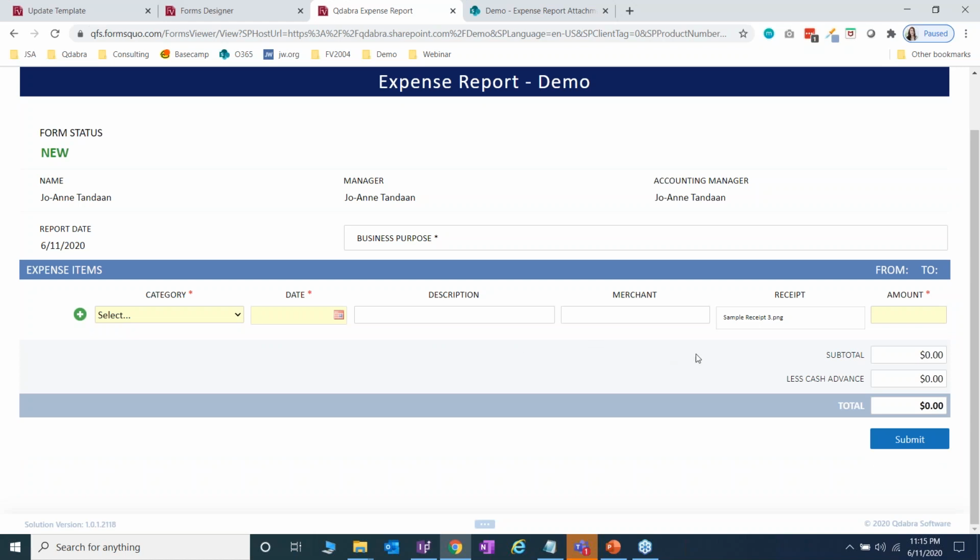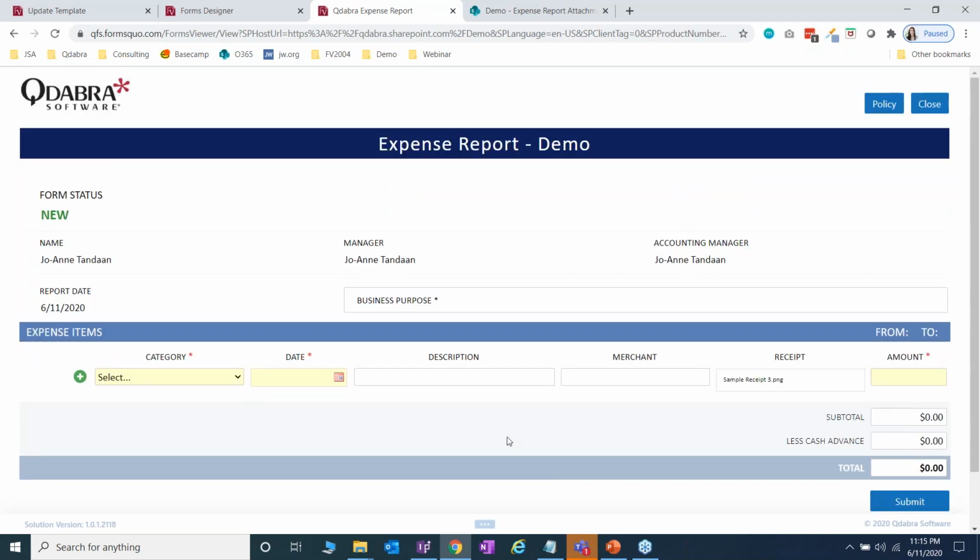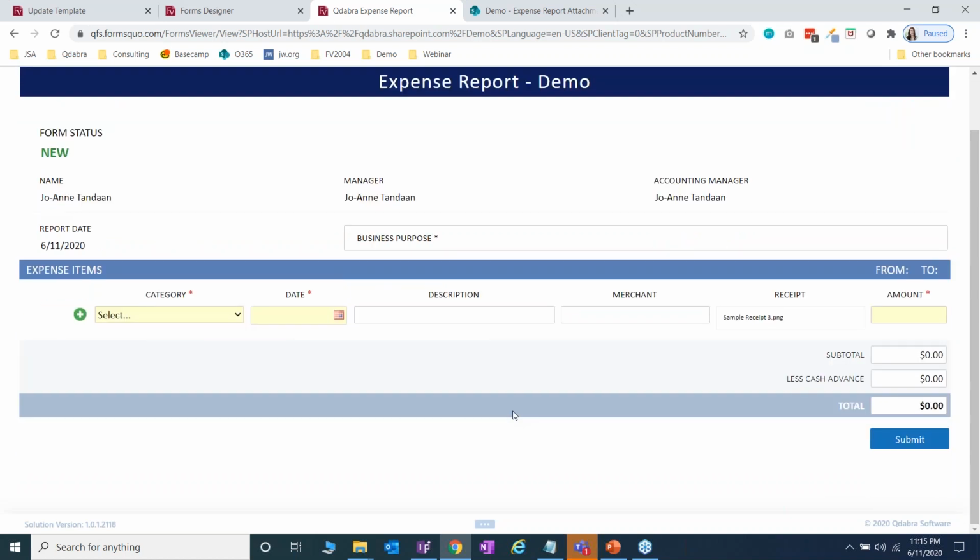I will delete this line so I can demo the next feature for you. So next is validation for the file. We will validate for the file type first. Okay, so the file types that I'm allowing in the form are PDFs, JPEG, and PNG files only.